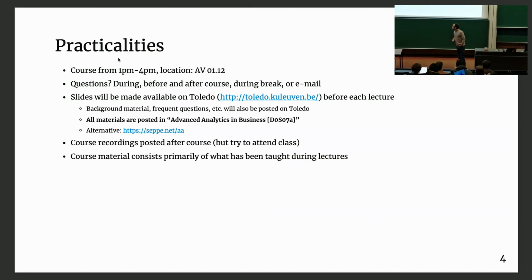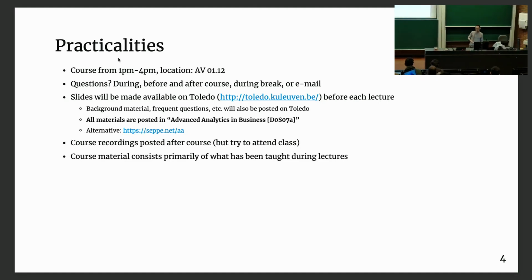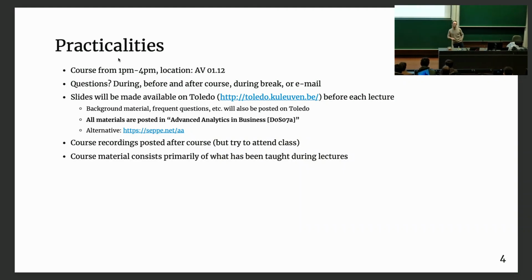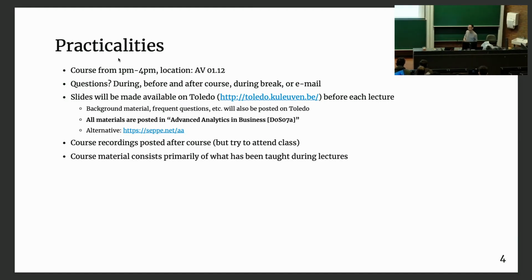Now, it's very annoying to copy-paste all the slides and materials across these communities. So if you are in the wrong Toledo community, you will see a message saying, hey, you don't need to be here, you need to be in the advanced analytics in business community instead. Normally I've added everybody to have access to that community. If that is not the case, you can register yourself or send me an email to be added.